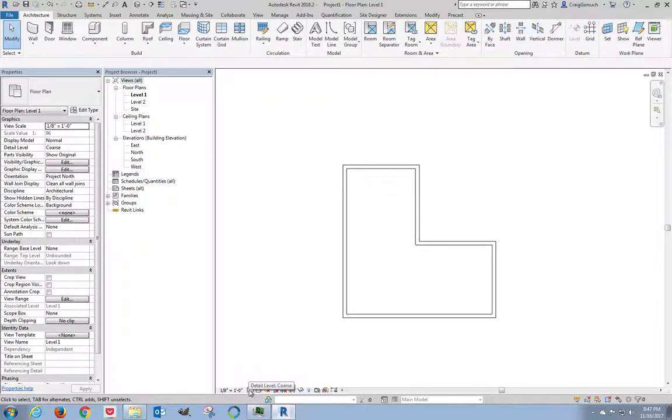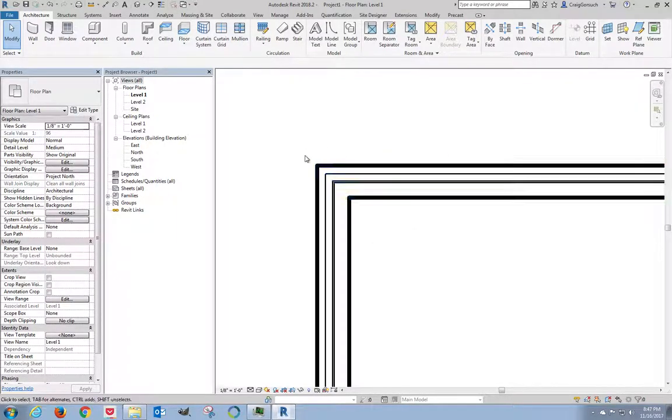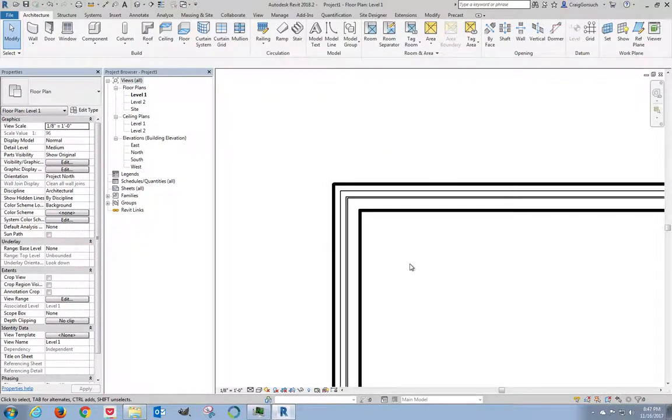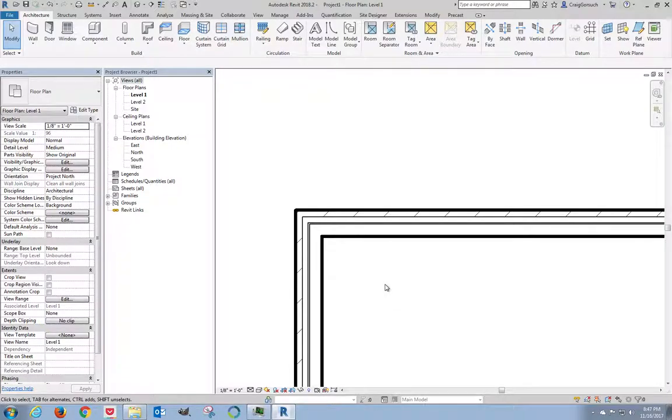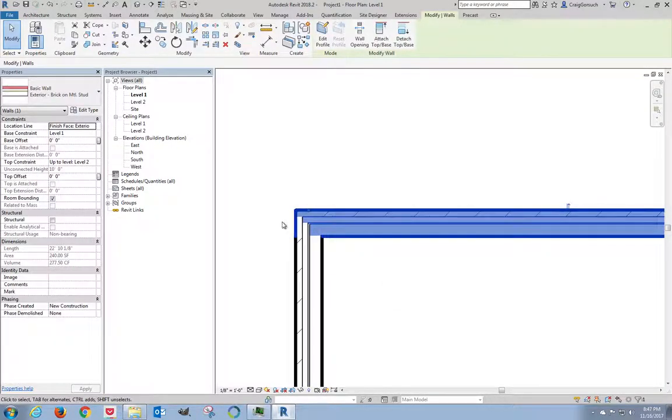I'm going to change my detail level because I need to see how this wall is made up. So I'm going to change it to medium. So now I can see all the component parts of the wall. Now, when I highlight this exterior wall, it's kind of hard to see, but you see that little blue dot right there? That blue dot exists on the imaginary line that Revit used to create this wall.